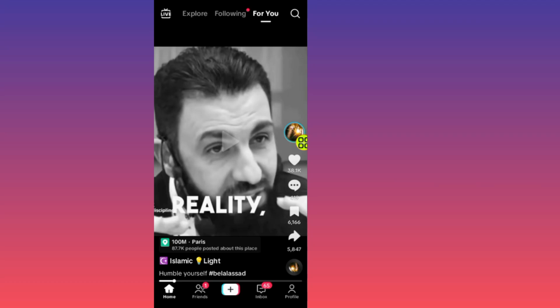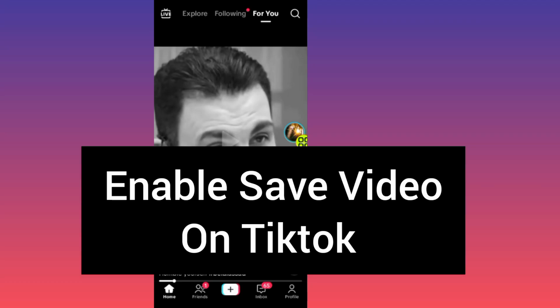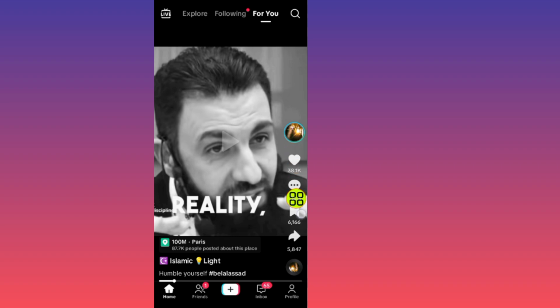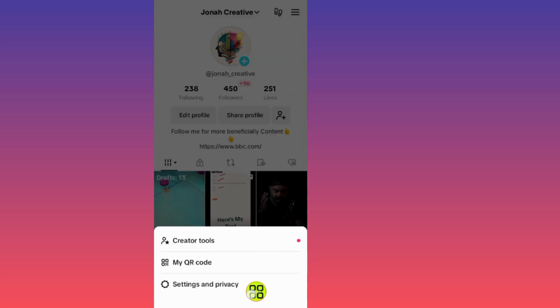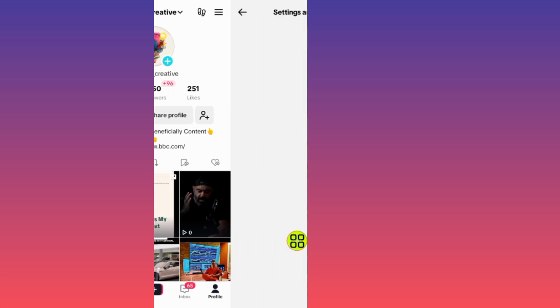In this video, I will show you how to enable save video on TikTok. First of all, after you open up your TikTok like this, now go and tap on this profile at the bottom right side. After you open up your profile, now tap on this menu at the top right side. Now scroll down and tap on this settings and privacy.